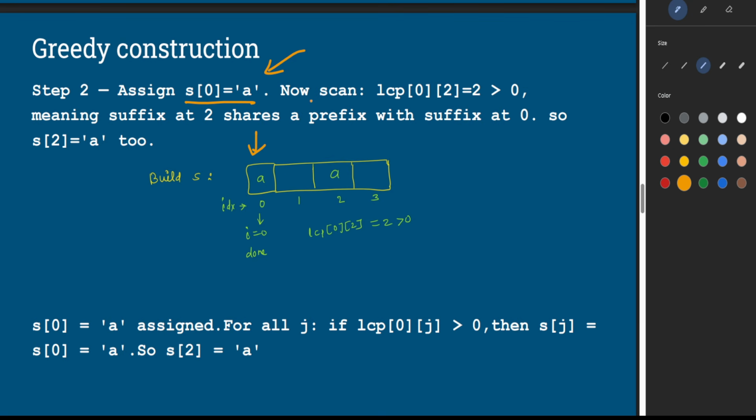So what we will do now is scan this LCP. We'll say, okay, LCP[0][2] is nothing but 2. Is it greater than 0? Yes, it is greater, meaning the suffix at 2 shares a prefix with the suffix at 0. So we'll put A: S at 2 is A, and this will also start with A, because both are the same. Both are shared, we can say. So we have put it there.